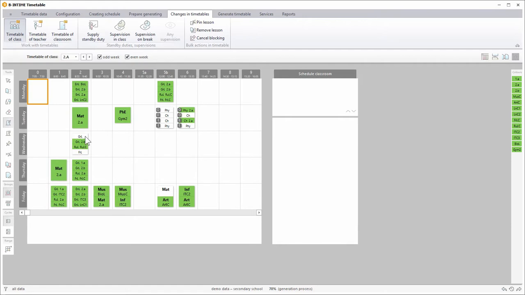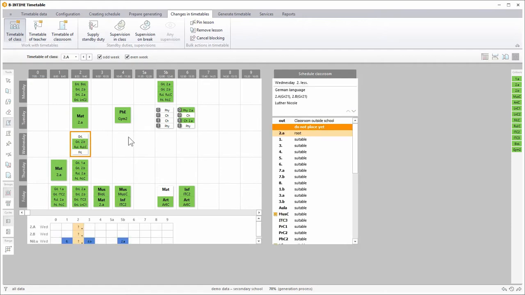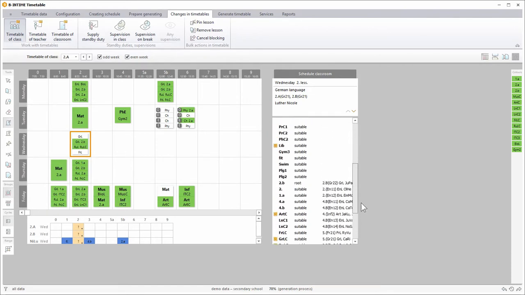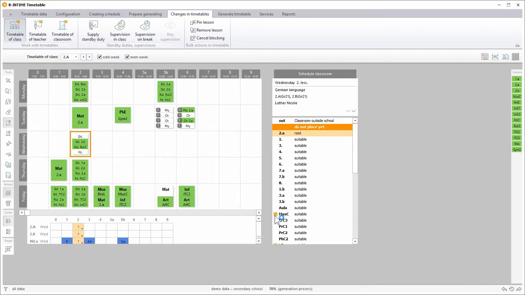After selecting the lesson, classrooms appear on the right. Depending on the setting in the scheduling configuration, the classroom offer is sorted according to the appropriateness for the given lesson. First, free classrooms are shown, followed by classrooms occupied. The I symbol in the record indicates insufficient room capacity.